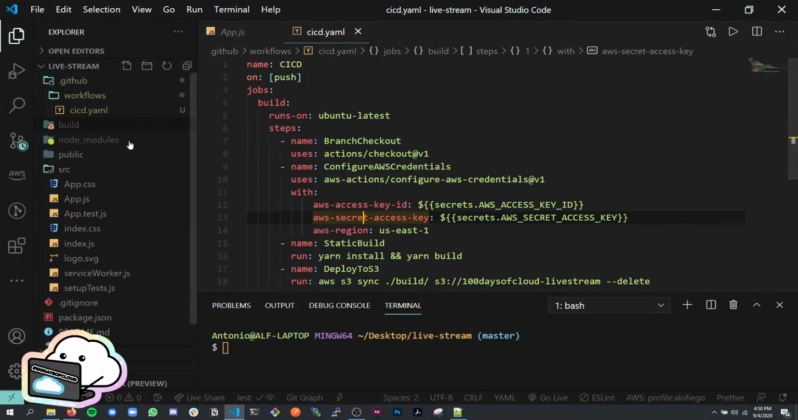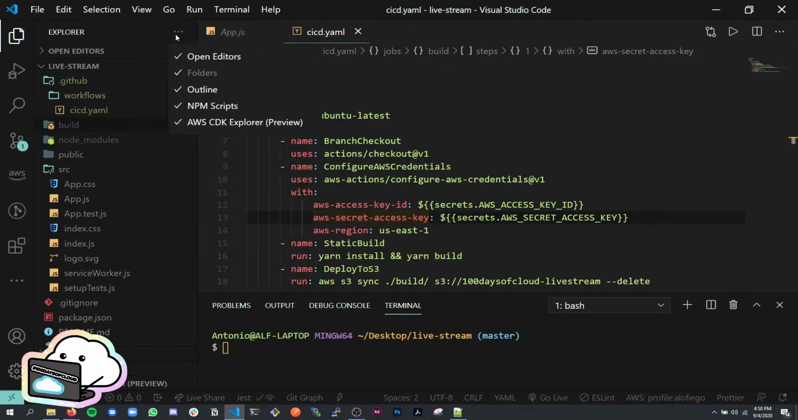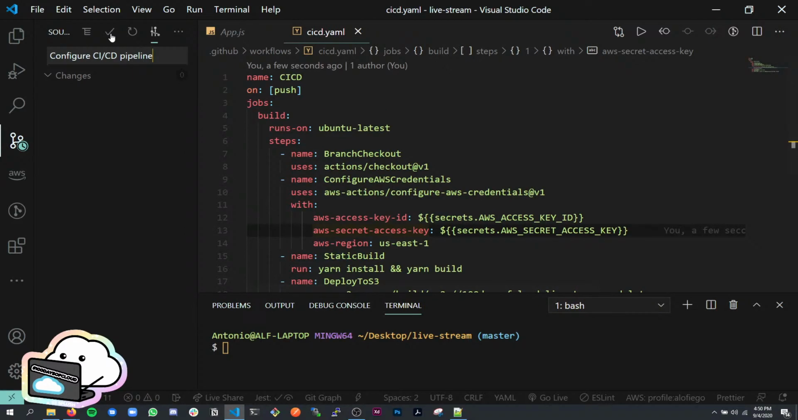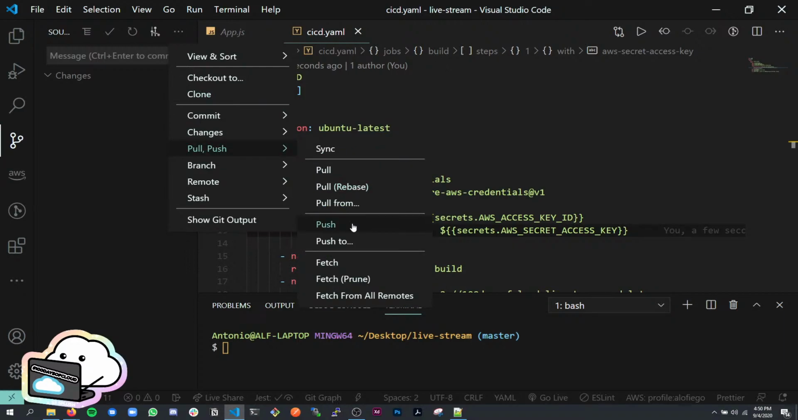And now it's saved. What I'm also going to do is go to my Git. As you can see, there was a recent change. What we're going to do, I'm going to say configure. Remember, always make good commit messages. Short, to the point, and actually helpful. Configure CI/CD action pipeline. Okay, so I'm going to commit this. It's going to commit it, and then I'm going to push it.